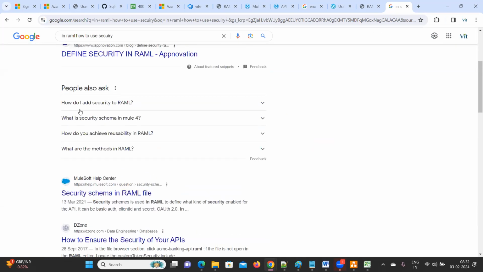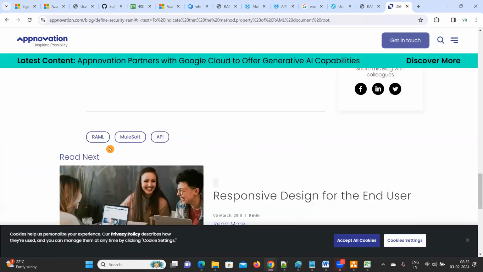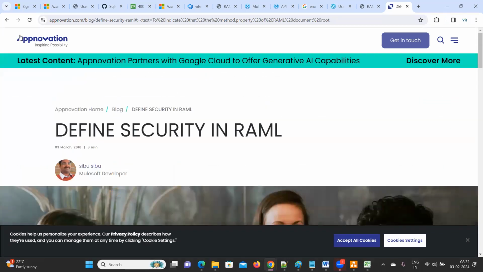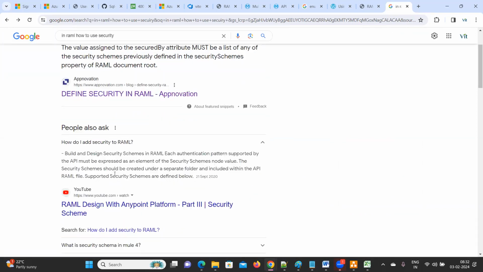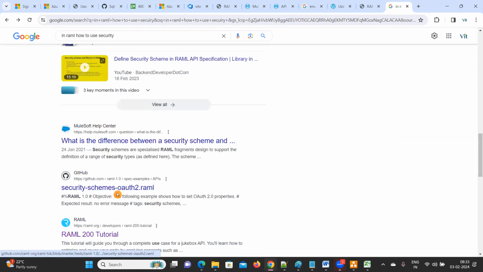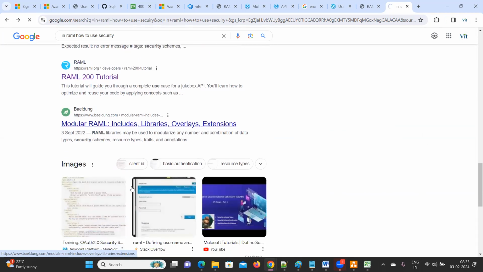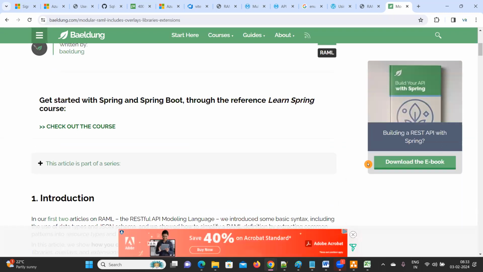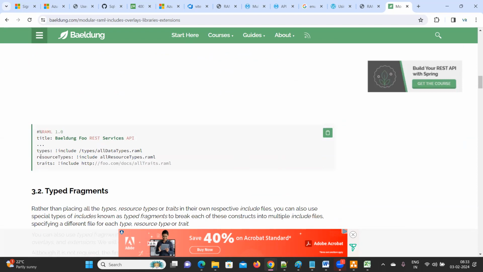You can go to any one of the websites. Define securities in RAML. This is one of the websites. That is the definition. Here we don't see any information. How do I add security to RAML? There are many things here. You can go there and use that. Suppose you don't know how to use it. Why I am showing this is that you have to know how to Google. Whenever you are facing any issues, you have to know how to Google and solve your issues.